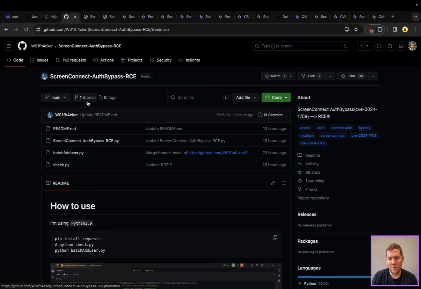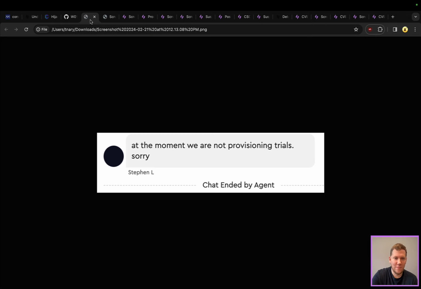So what we've seen, and what I'm sure a lot of you have seen as well, is if you don't already have that software, you're going to go to the vendor and try to download a trial. You can easily get a trial of the cloud version, but that's already patched. That's not going to give us anything. You can't download a trial of the on-prem version. You have to talk to support. At the moment, they are not provisioning trials.